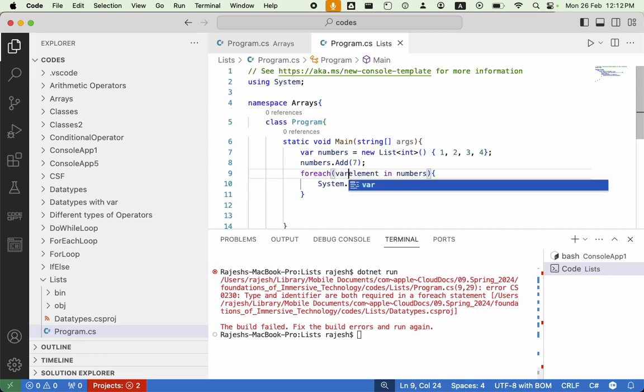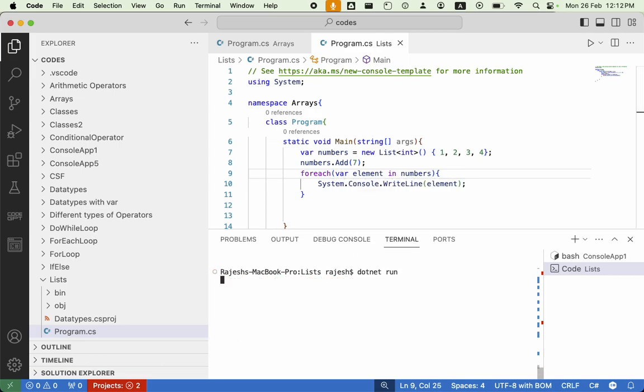var element in numbers, Console.WriteLine(element). Okay, so it added 7 also to the list and it printed that. Fine.